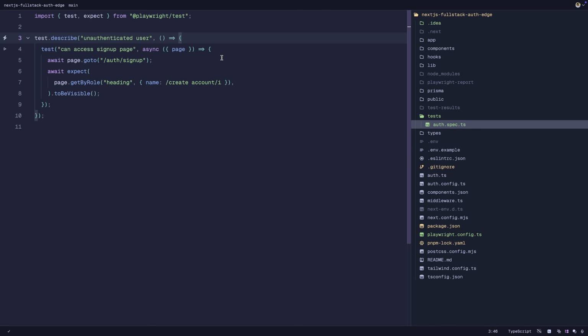Okay, so here's what we're doing in a very simple manner. We need to test if unauthenticated users can access the sign up page. So we are going to this sign up page, and then we expect this page to contain this heading element with a text that is something related to this create account. And this text should be visible in the viewport. Let's see if this is working or not.